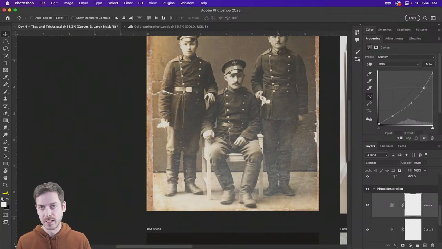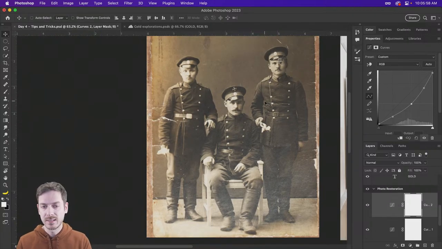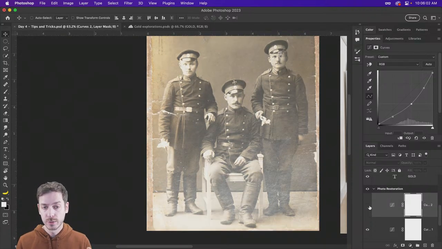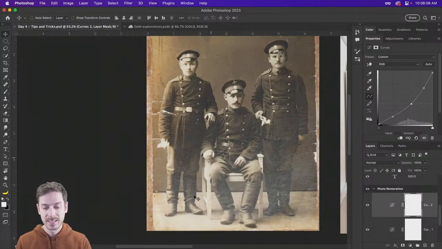Again, you can use levels, you can use brightness and contrast, all sorts of different things. But in terms of the bottom area, that looks pretty good. But the top area, I would say, is definitely a little bit too overdone. It looks fine with the first, actually, I probably have to go back and make changes to the first adjustment layer. But in terms of the second one, this is looking pretty good.